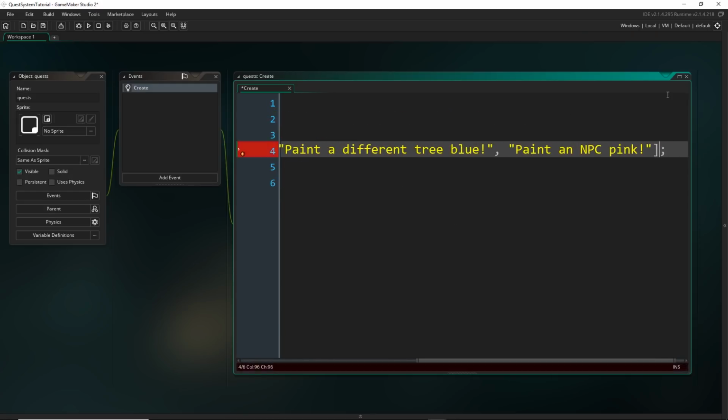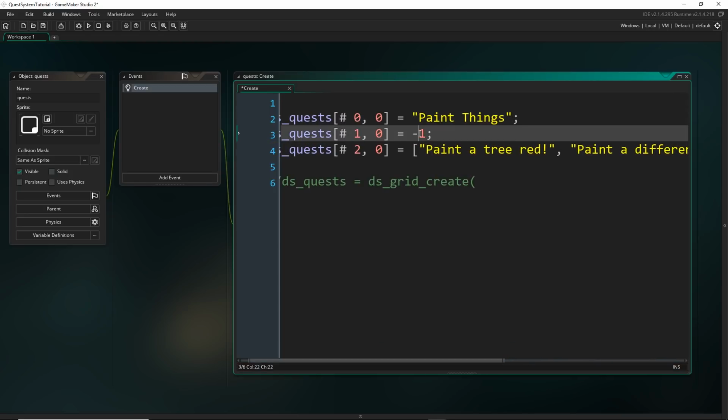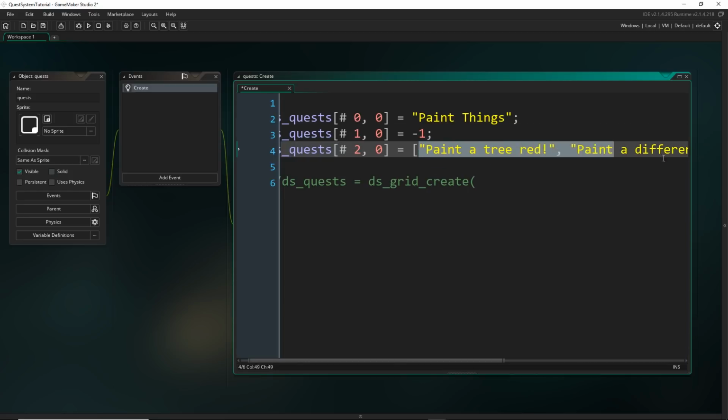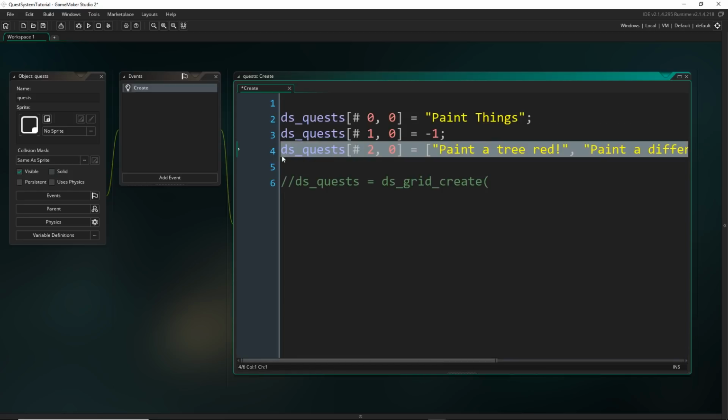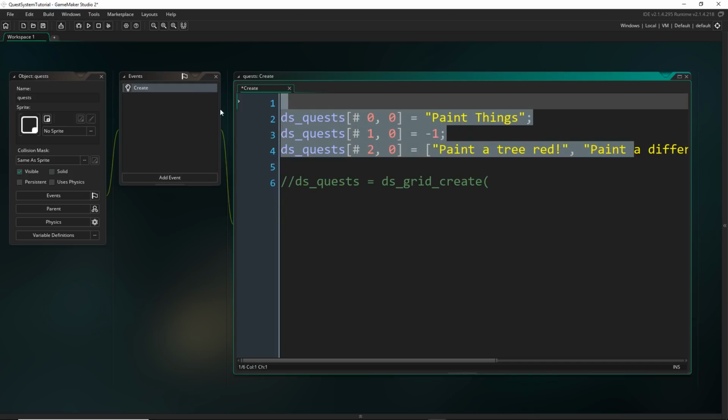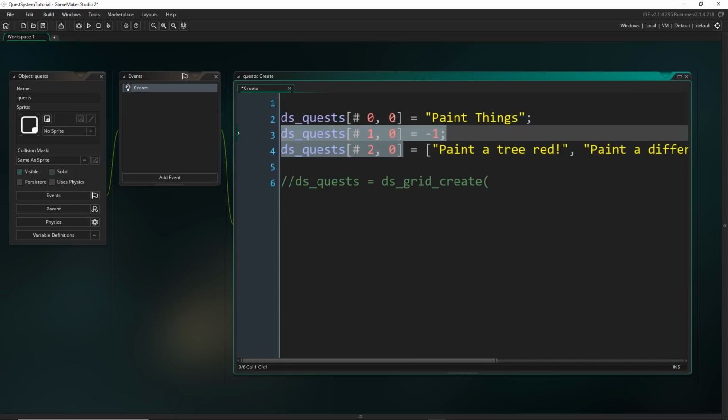Like that, right? So we have our title in the first column, then our quest stage in the second column, and then the array of quest stage descriptions in the third column. And we would have to do that for every single quest. So you can imagine this is going to get quite annoying to have to type out every single time.